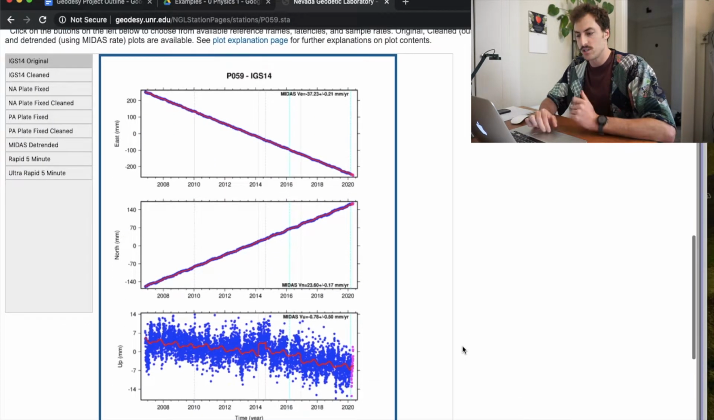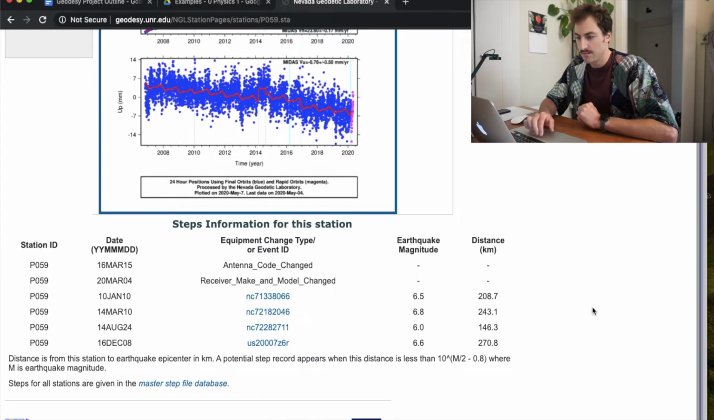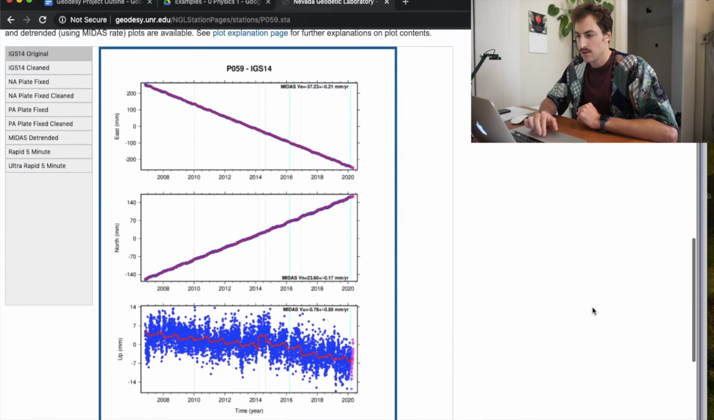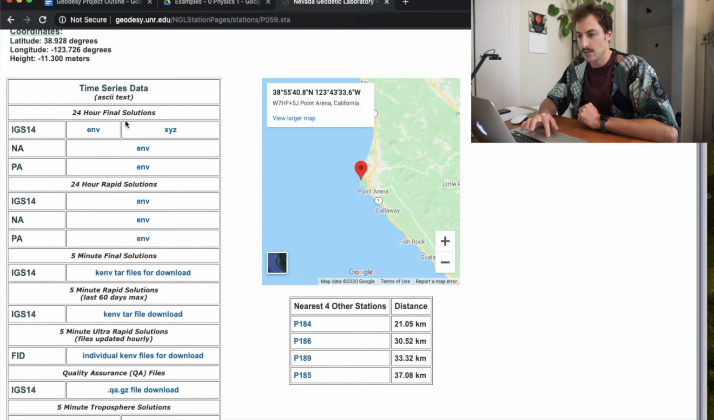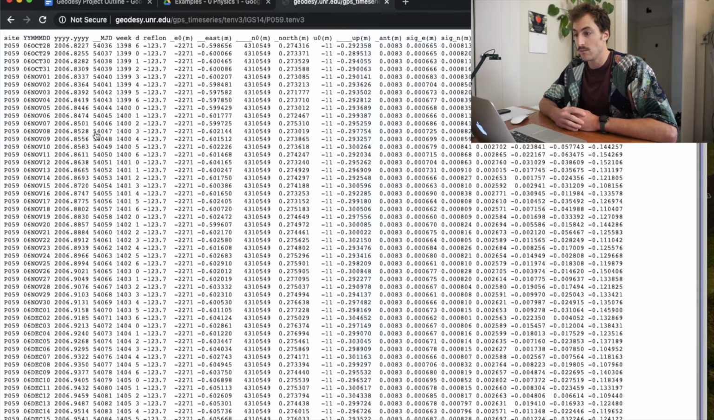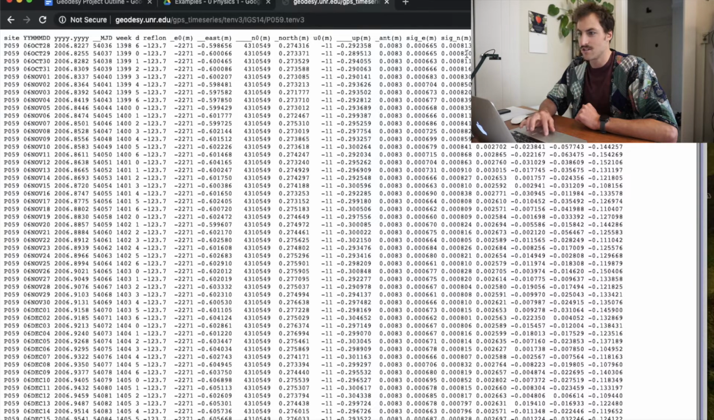Keep scrolling down, you'll see those same graphs we've seen before, and the earthquake data that might or might not exist for the station you care about. Okay, so in order to download the data that I can use, I'm going to pick the uppermost left file that's under 24-hour final solutions, the ENV file. If I just click on that file, we can see here's the data. It's a lot of numbers. You can see there are column headers which help us understand what is there.